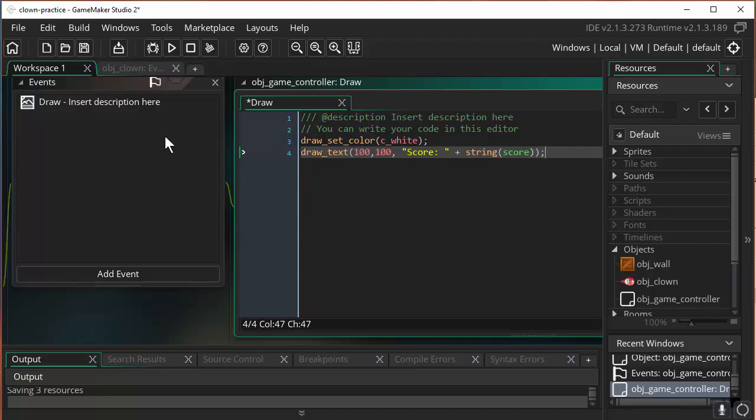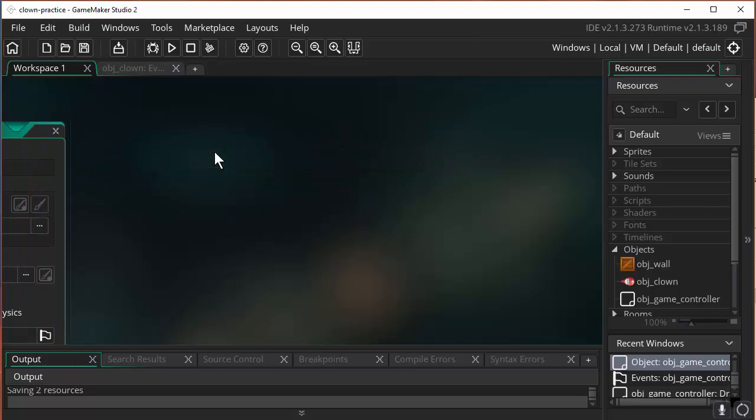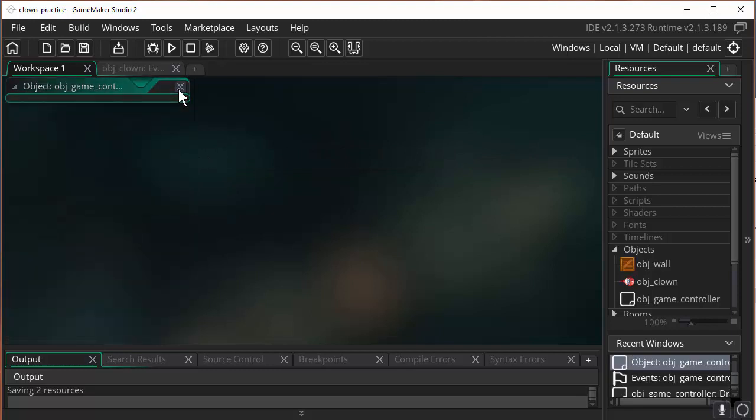Now, right now you may be thinking, wait a minute, is there a score? As far as I know, there is no score inside this game yet. And if that's what you're thinking, you are right. It's because we haven't yet set a score anywhere.